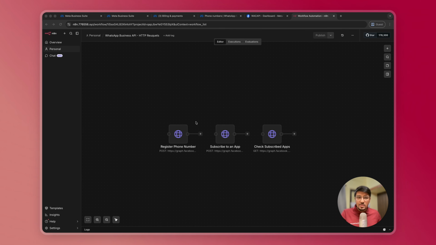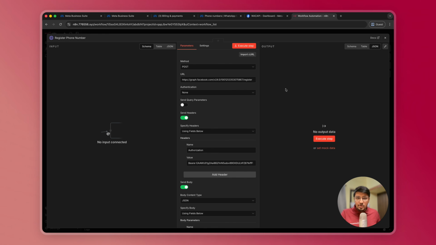So we have registered the number, added 2-factor authentication, OTP, multiple steps, but there is one simple step that is not mentioned during the Meta onboarding flow, which is to register your number. To register your number, you'll have to send a post request to this particular URL. Within this URL, it is first https://graph.facebook.com. This is the version number, that is the 24 number. And here is your phone number ID. So this is the phone number ID that we have copied and pasted earlier, and then register.